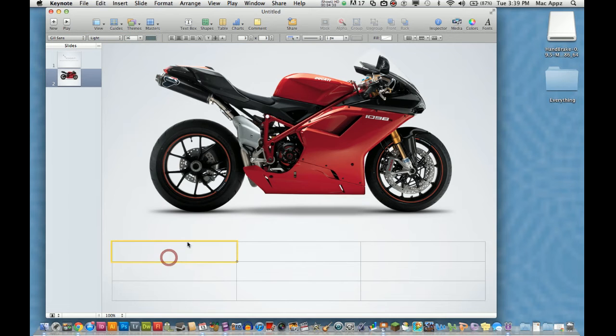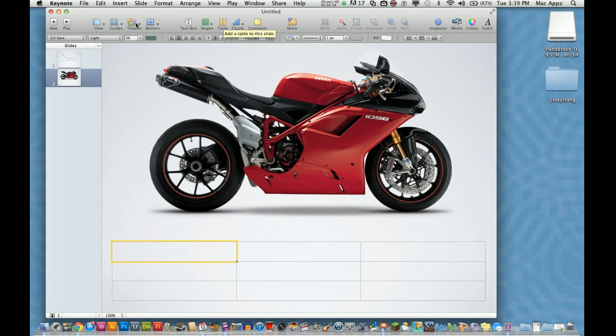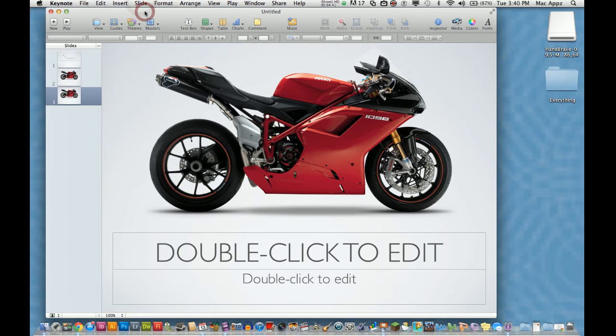And all you have to do to get that is just go up to the table here and click on the table tool there. You want to add some charts. Everybody needs charts in your slideshow. So if you're doing some percentages, go ahead and add a new slide here.